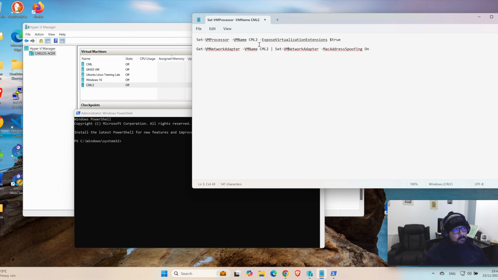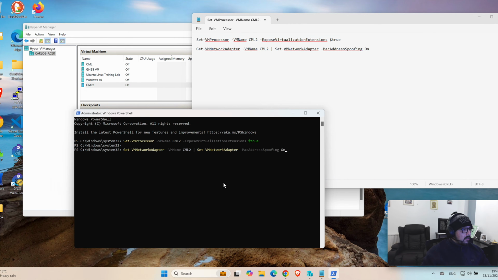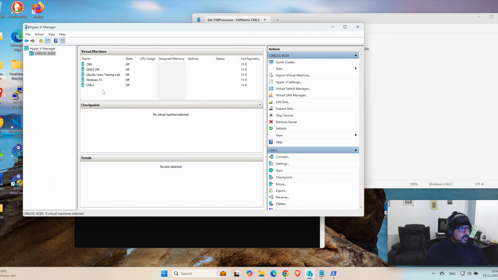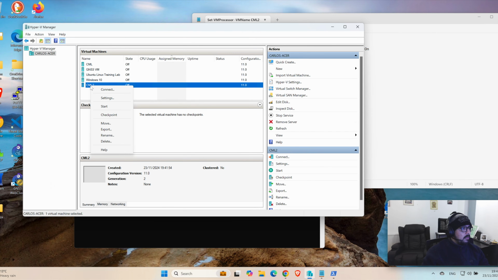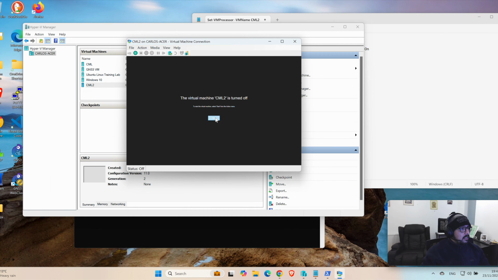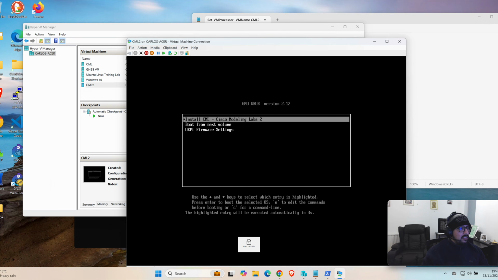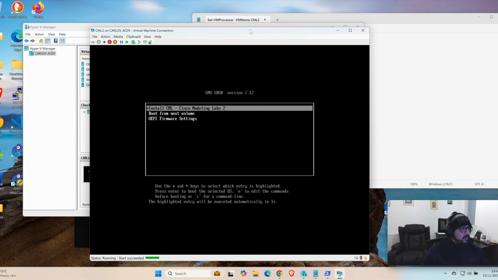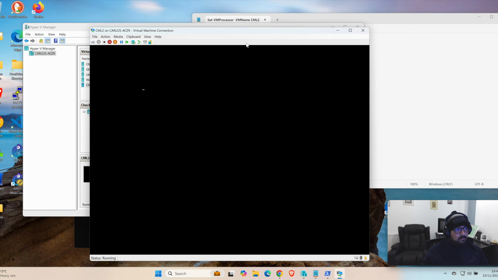Well, obviously these commands contain the name of the virtual machine. Just keep that in mind. So I'm going to paste them here. And hopefully that's pretty much it. So if I did everything correctly, I should be getting something here. Yeah, that's promising. So let's just let it run.